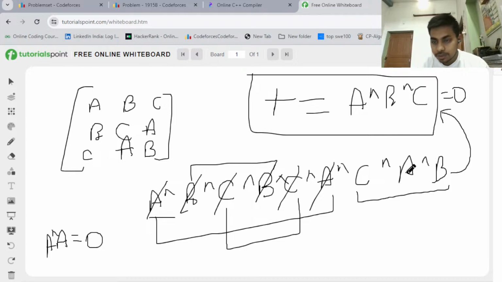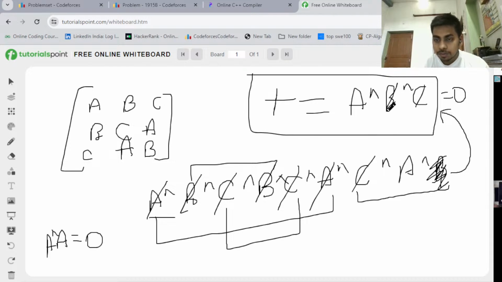Okay. If suppose one of the characters is missing in the matrix, let's say B is missing, and then B will perform XOR operation with it. What will happen? C will be 0, B will be present here, and A will be 0. So B will get B, B will still be there in T. Okay, so this concept we can use and solve this.